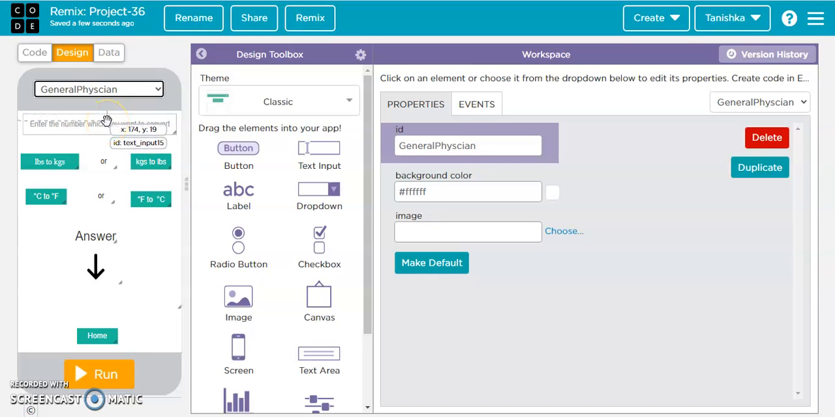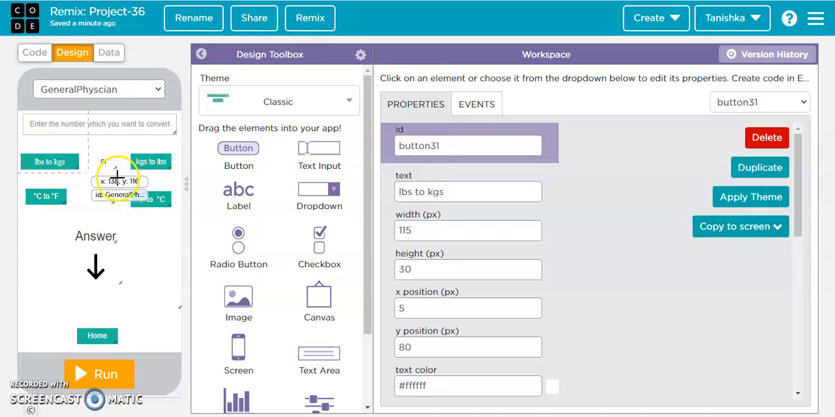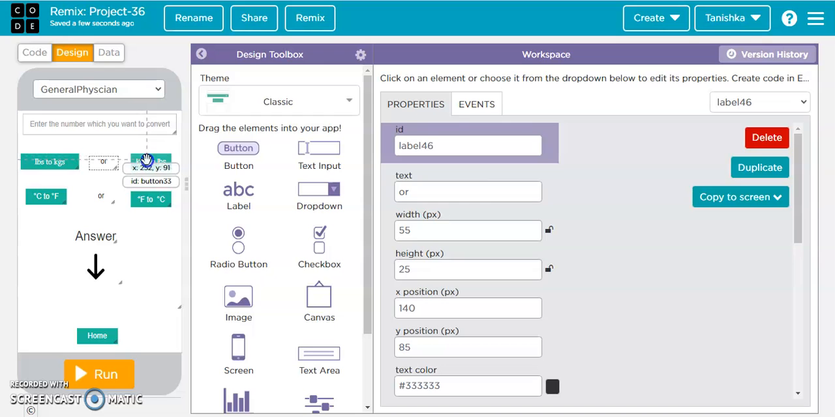The screen's ID is general physician only, and inside the screen I have a text input. The text input's ID is text input 15, and the placeholder is enter the number which you want to convert. Then the conversions are lbs to kgs, which is pounds to kilograms, or kgs to lbs, which is kilograms to pounds, or degrees Celsius to degrees Fahrenheit, or degrees Fahrenheit to degrees Celsius.